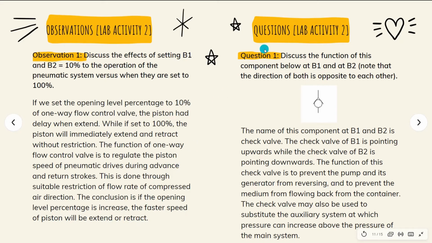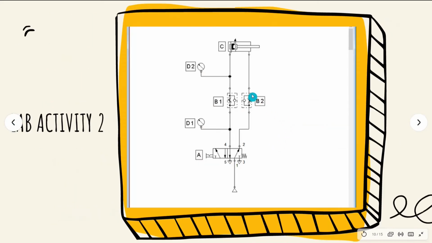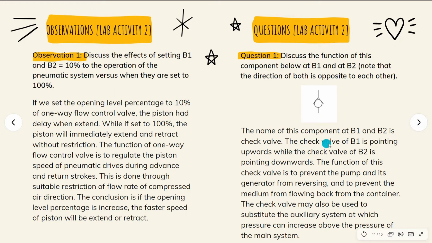Okay, for lab activity 2, question 1, discuss the function of the components below at B1 and B2. Note that the direction of both is opposite to each other. If we zoom in on this, the name of the component at B1 and B2 is check valve. The check valve at B1 is pointing upwards, while the check valve at B2 is pointing downwards.